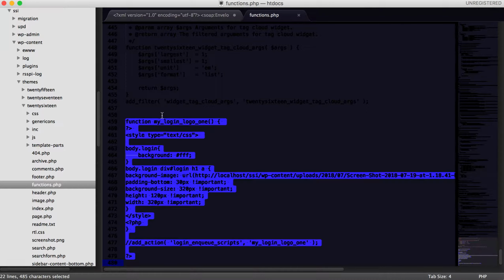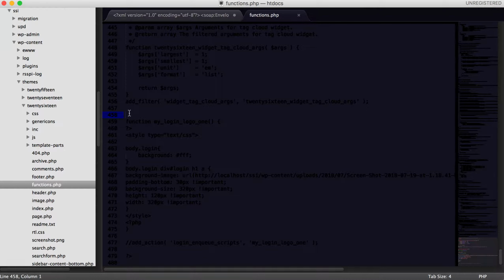your functions file. Now, one thing to note is that if your functions file has that question mark and then the closed caret sign, you'll need to delete that at the end of your file so that the function text is red, and then the my_login_logo_1 is pink or looks just like this.